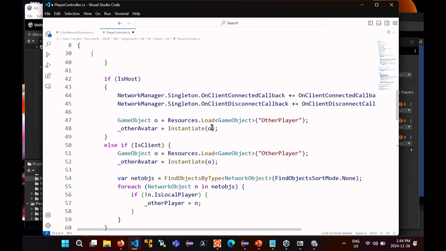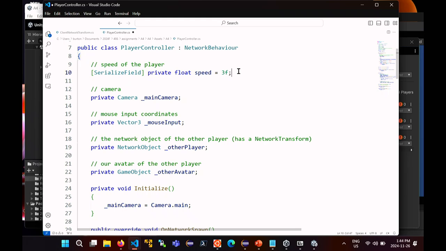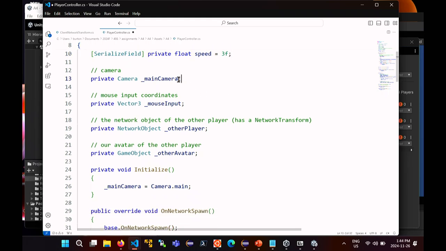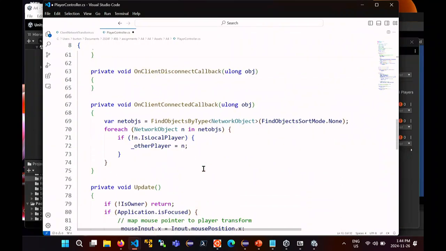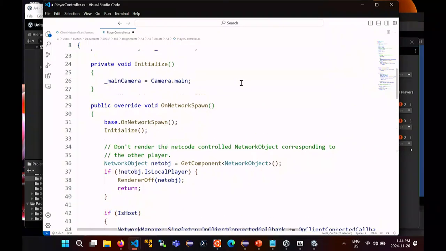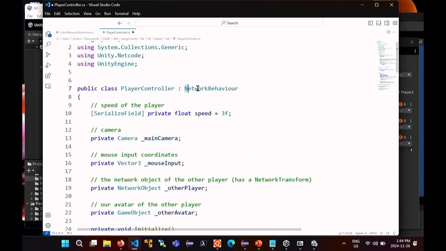All right, what else is going on inside this class? That's the speed the player is moving at. It's always 3. There's a camera here. It's useful to have the camera in the update method. We need the camera to figure out some information to transform the 2D mouse position into 3D world coordinates. And this is a networked application, so instead of a MonoBehaviour, you extend NetworkBehaviour up here.